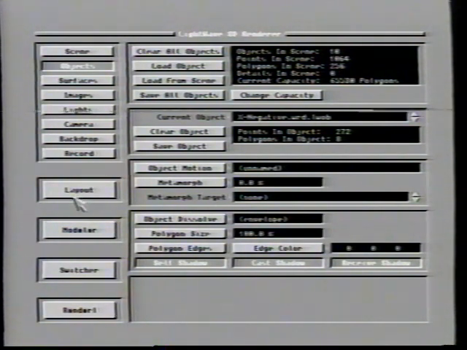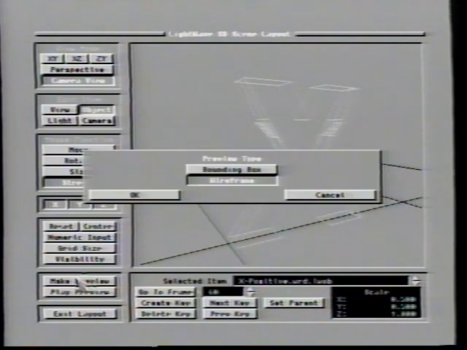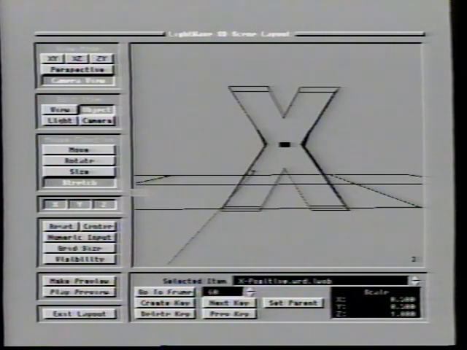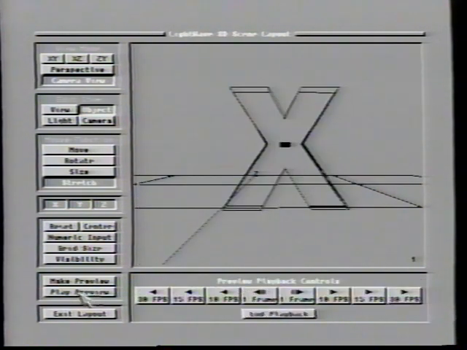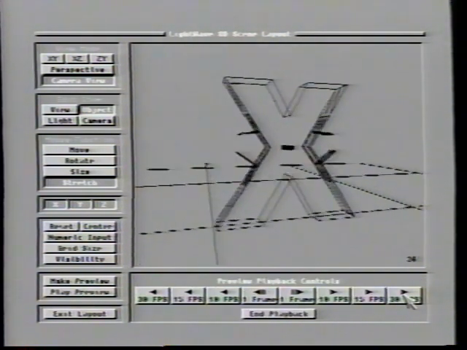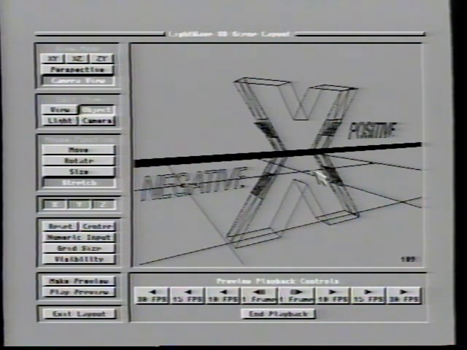Now let's go ahead into the layout, in the camera view, and take a look at this with a wireframe preview. And play the preview. 30 frames a second. Okay, now this is happening a little bit faster than the original animation. I'm going to leave it to you to change it however you like. You can slow it down or speed it up. You've learned all the techniques for that.